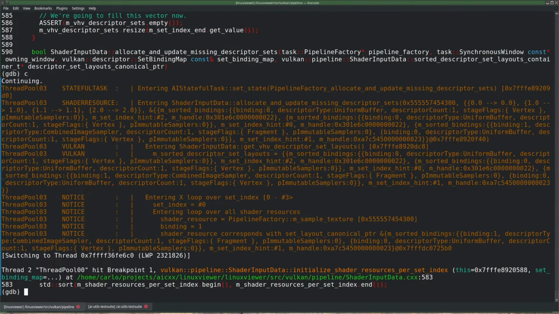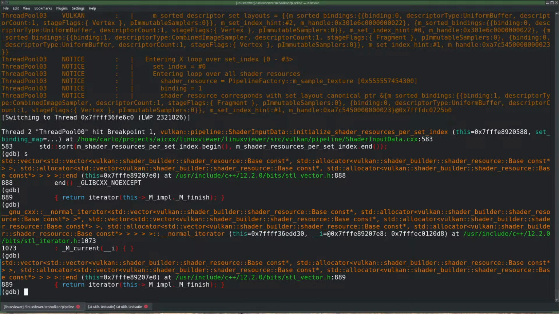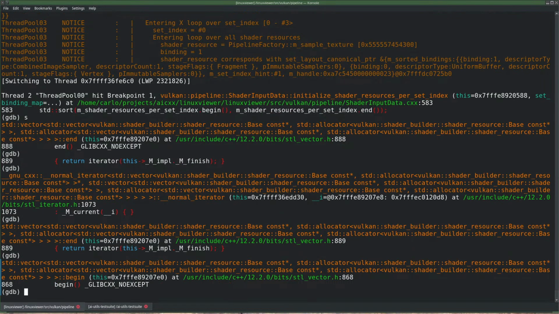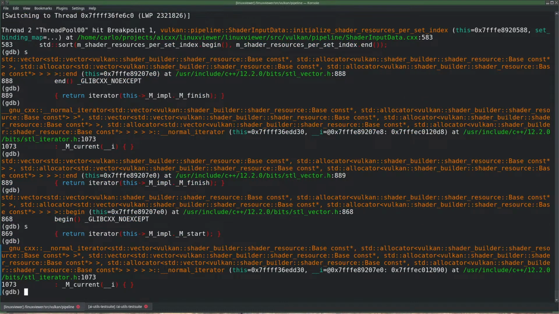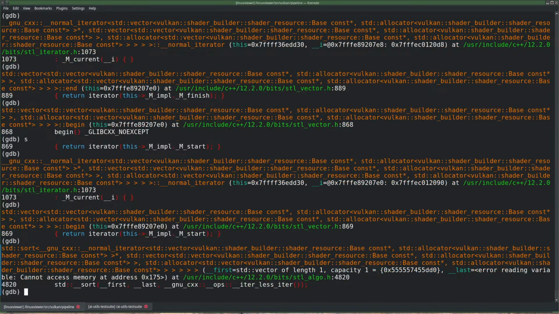Well, continue. We'll get there again. Okay then. So step, step, step, step. I guess at some point we need to, yeah, begin. Well, that wasn't too long then. So now we are inside this begin. That's probably also short. Cannot access memory address. What? What the? I don't think that should be happening.